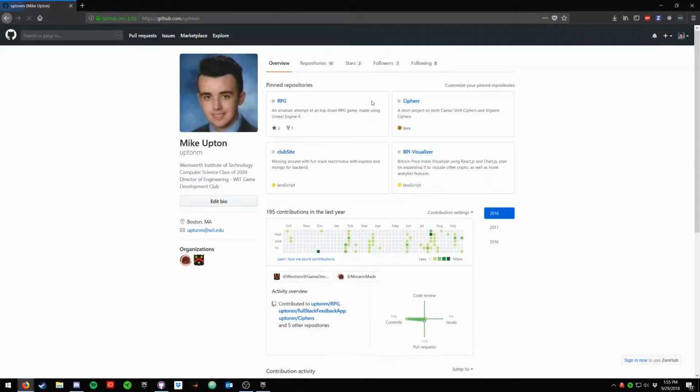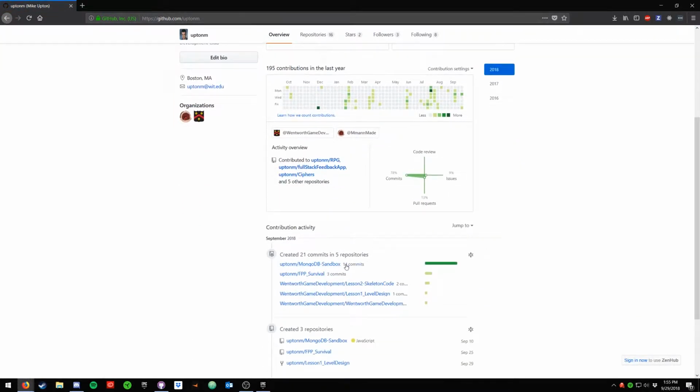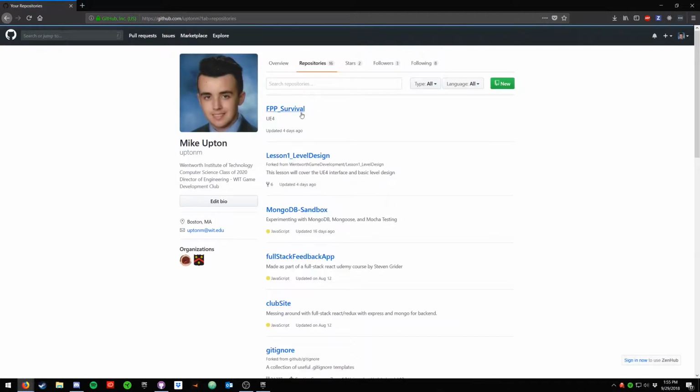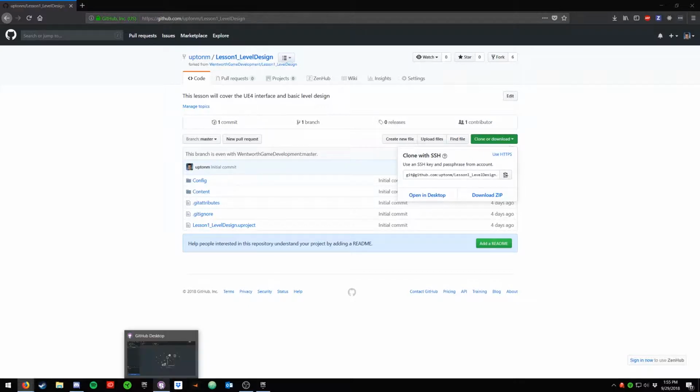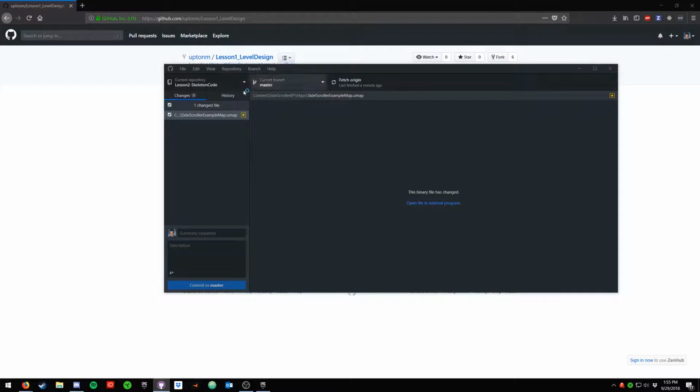I've already forked this, so I can go over to my repositories. And I can find it right here, lesson 1, forked from WitGameDev. So now that it's here, I want to clone it. So I can do it one of two ways. I can either take this, download the zip, or I can use SSH or HTTPS in order to clone it with what's called Git.